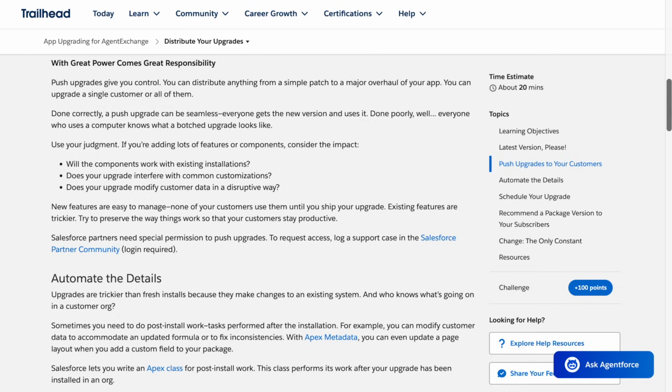Use your judgment. If you're adding lots of features or components, consider the impact. Will the components work with existing installations? Does your upgrade interfere with common customizations? Does your upgrade modify customer data in a disruptive way? New features are easy to manage. None of your customers use them until you ship your upgrade. Existing features are trickier. Try to preserve the way things work so that your customers stay productive.